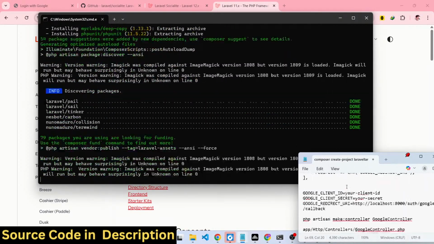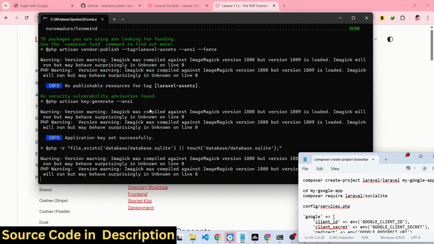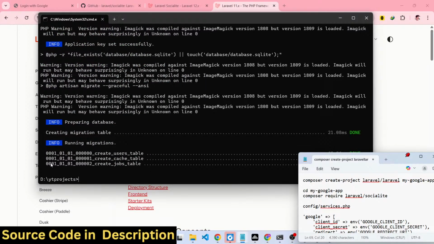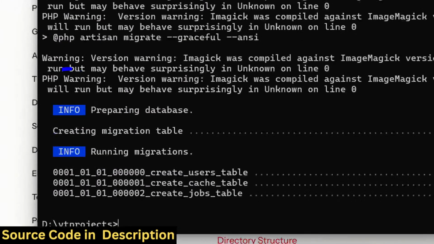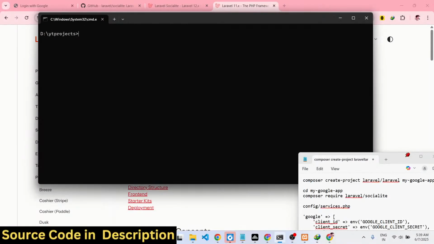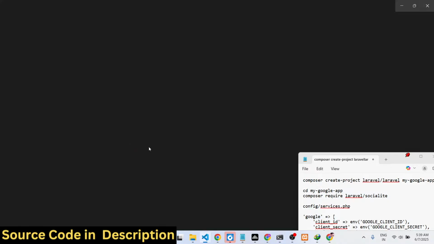So once it completes, we will try to go into the folder. You can see the migrations, everything happened successfully, so we can now navigate to the folder which is Google OAuth2 app. Let me open it inside VS Code.